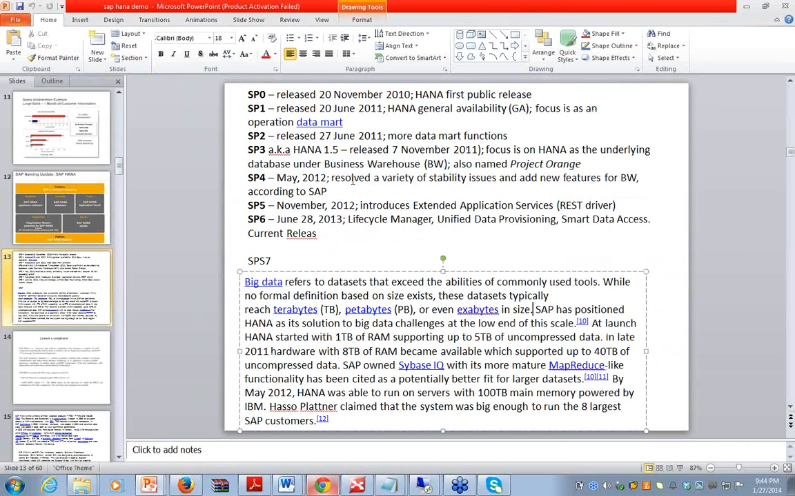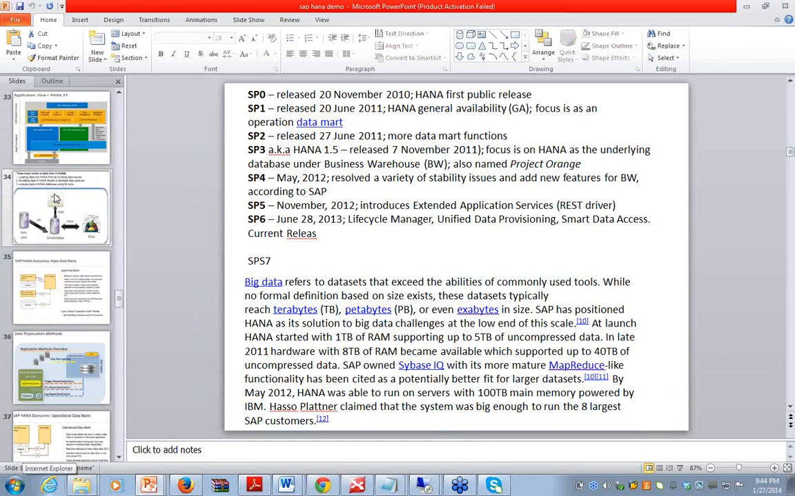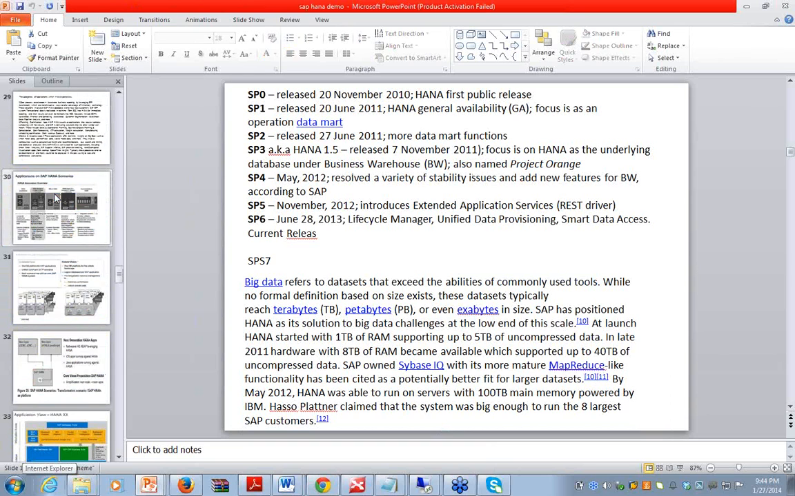From support pack 3 onwards, when SAP released HANA 1.0 with support pack 3, HANA can be used as a data mart. Apart from the data mart, HANA can be used as an underlying database. For BW 7.3, we require minimum support pack 5. These are the product strategy of HANA from support pack 3 onwards.